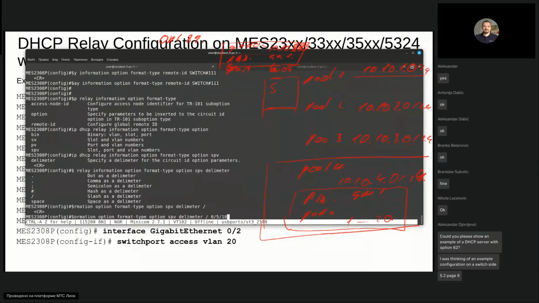So this circuit ID will be sent to the DHCP server, and the server should understand what it is. Yeah, something like that. And you may also use for delimiter the commas, dots, semicolons, and so on.